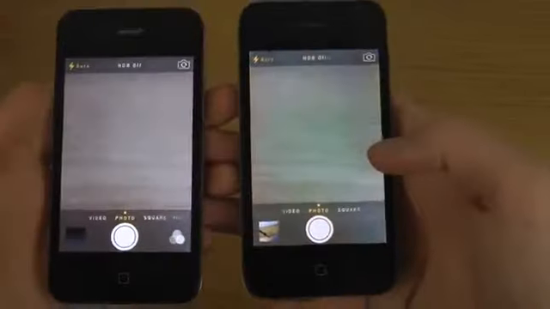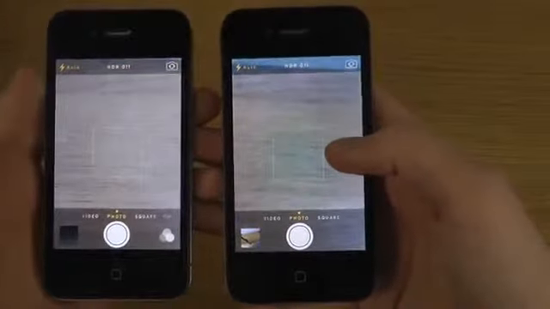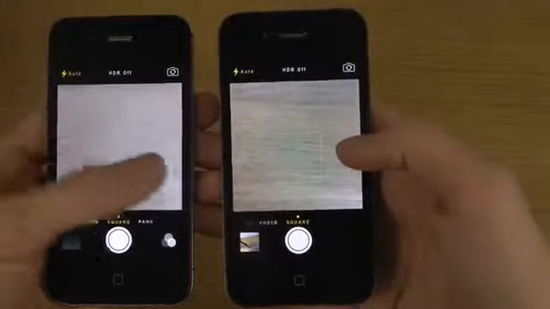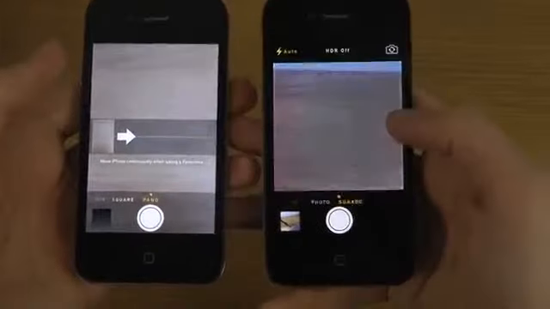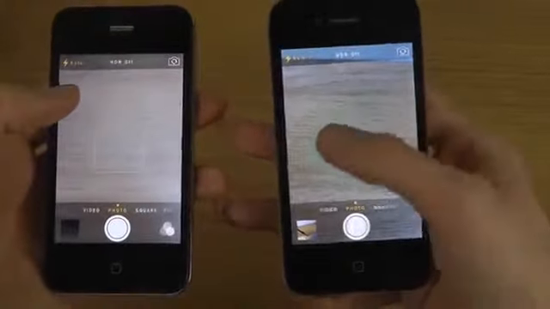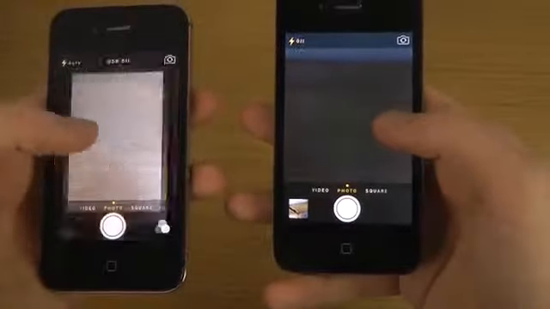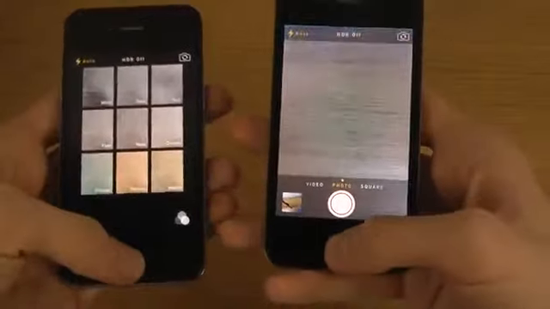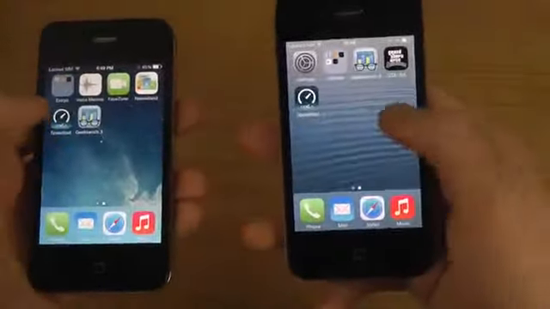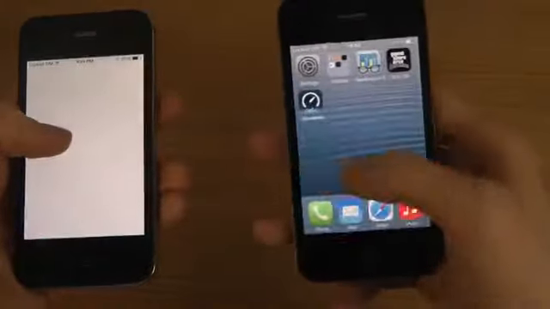But if you also just open up the camera here, you can see the camera up here on both these two devices. We do have the square option. We don't get the panorama mode option though on the iPhone 4. And also, let's see here, do we have the filters? You don't get the filters either on the iPhone 4 down here, so that could also be pretty interesting to know. And if we just go into settings here, of course we don't have Siri either on the iPhone 4.